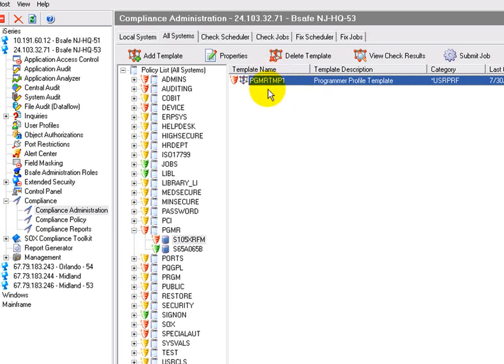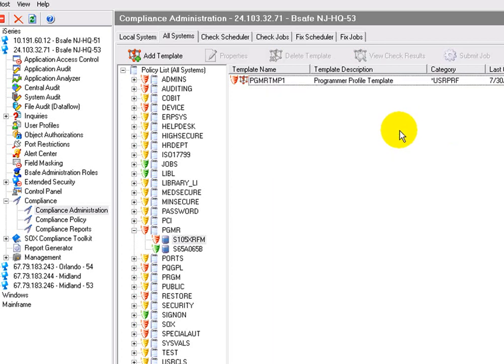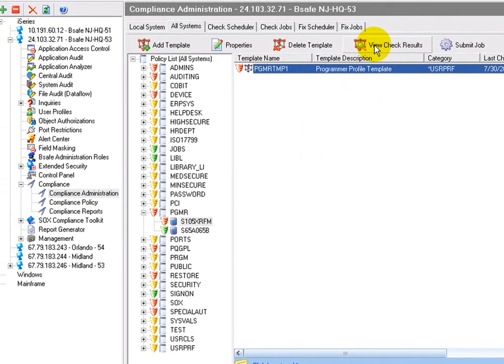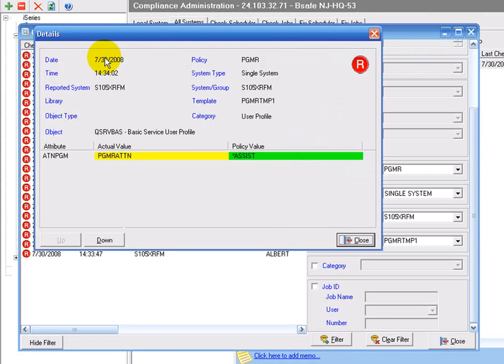Yep. With the template, once you have it set, you have the capability of checking that template through a submitted job, checking for deviations. Once you have those deviations, you can view them through this interface, a separate window where you're able to pick and choose what policy, what template, and see the exact deviation. In this case, the policy value was *ASSIST. The actual value on the system was a program name here.